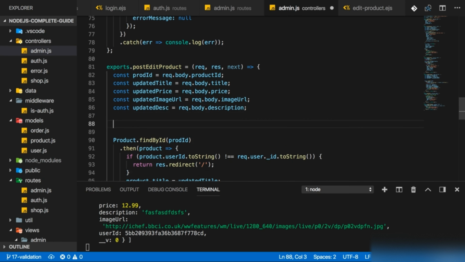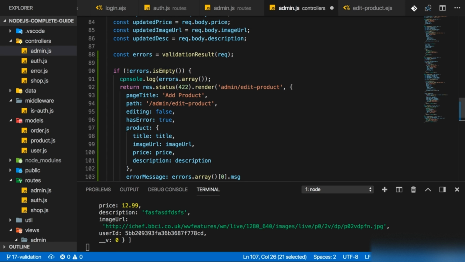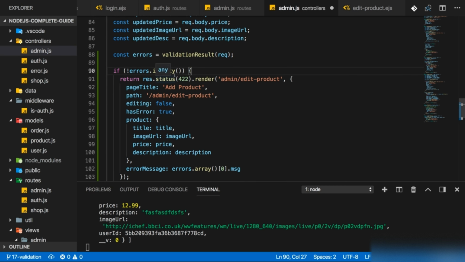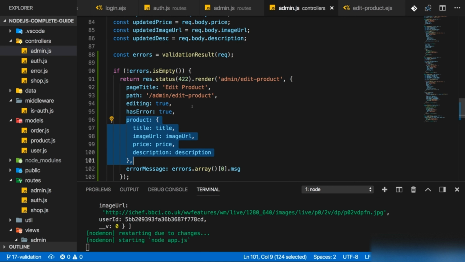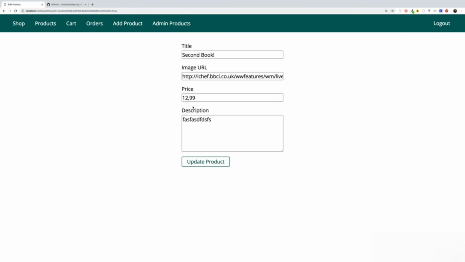And there, before we start doing anything, so before we find a product, I will actually use my validation errors, if we got any, and then re-render the page with the title of edit product, editing set to true because we are still in editing mode, but has error also set to true, and the product data populated like this with the values the user entered. And with that, if we save that, that's all we have to do because we're reusing the same view we used before. So we already got everything we need for outputting the errors.